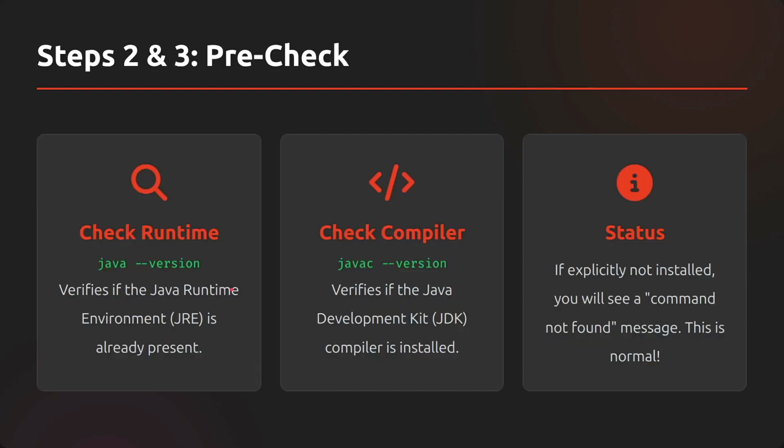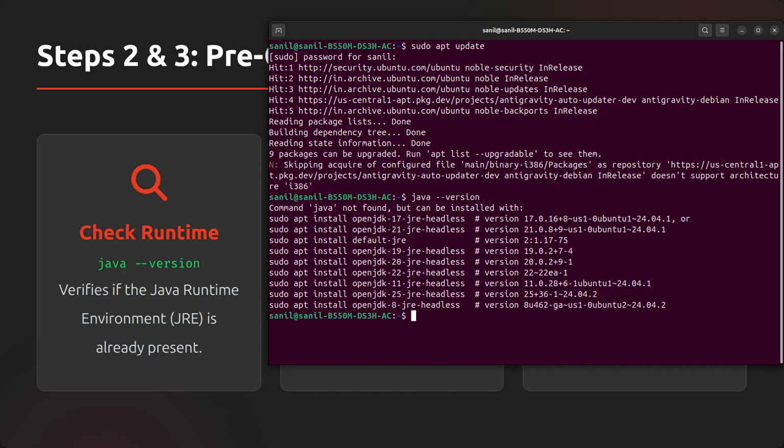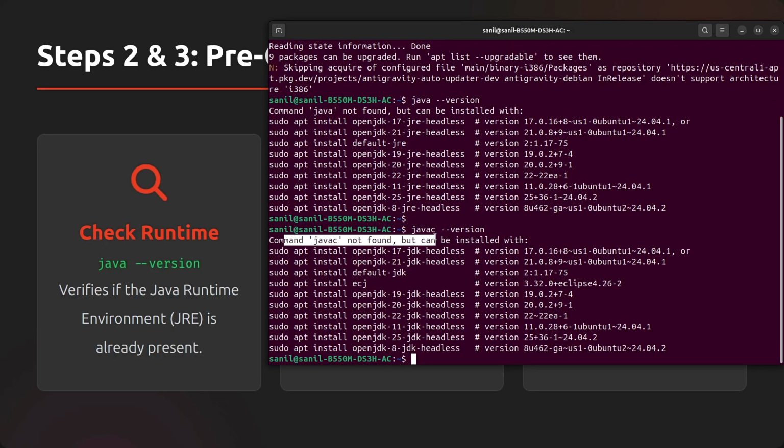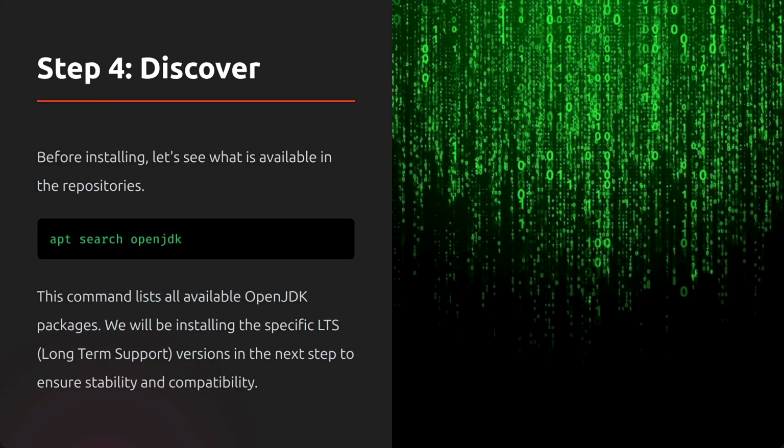Now, the next step is that we are required to pre-check if the version is already available or not. Okay, let's get back to the terminal and check java hyphen version. So we can see the command is not found, as Java is not installed as of now in the system. Then we'll go ahead and check for the compiler version. Again, the same thing, the compiler is also not installed, so we can see command not found. Now we'll see the next step and try to do that. Now let's find all the OpenJDK available packages for our system.